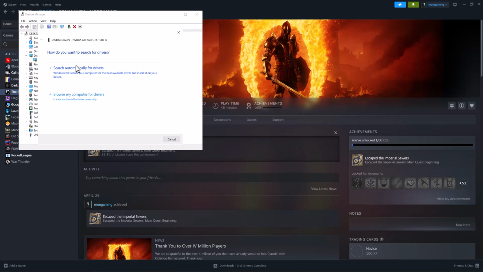If that doesn't work, you want to find whatever graphics card you have here, copy the whole thing, paste it into Google, and write driver update to get the update directly from the manufacturer's website. Once you do this, you should be good to go and not have these errors persist any longer.